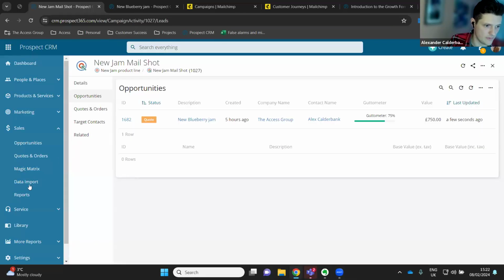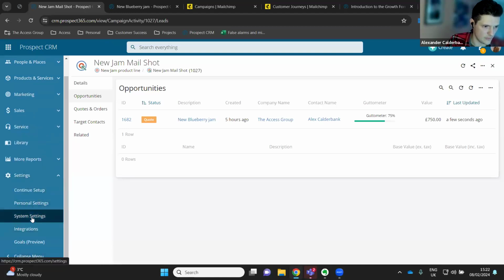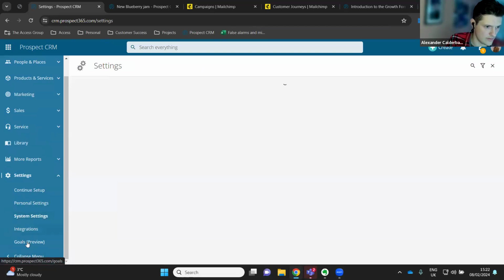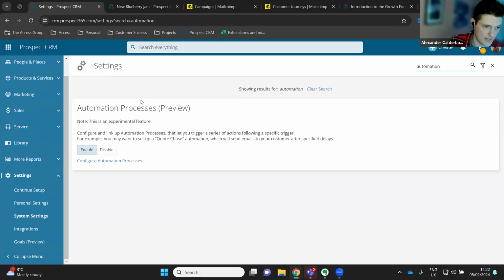So if I go back into Prospect, again, you do need to be an administrator, just to show you where I'm going. We go into system settings and you can search for automation. We actually have this automation process now. It's an experimental feature. It is brand new. I think it was released about 2 or 3 weeks ago.